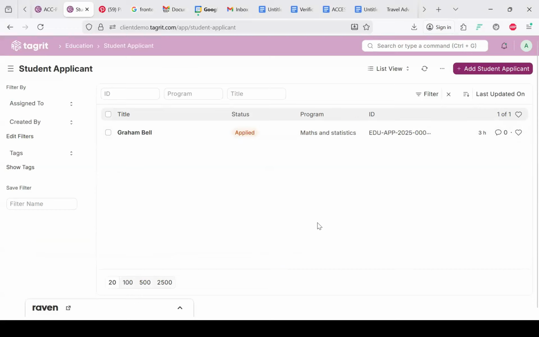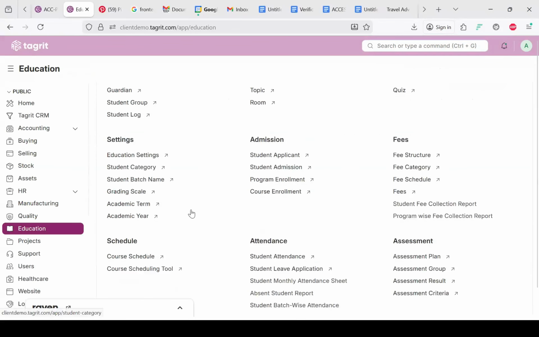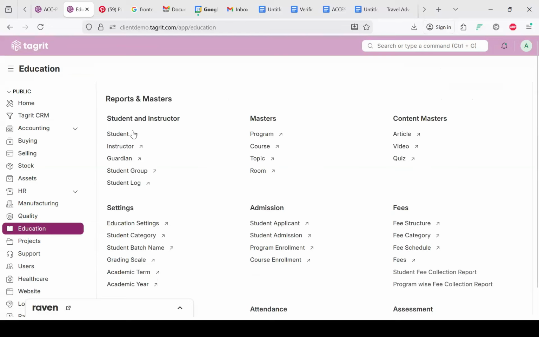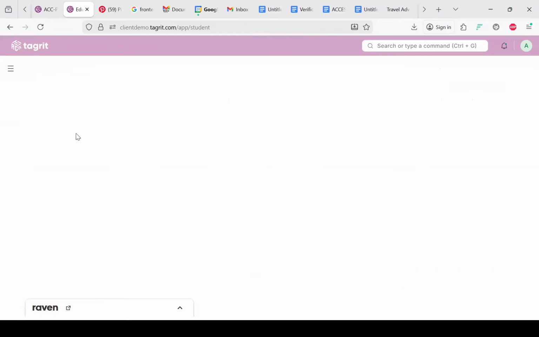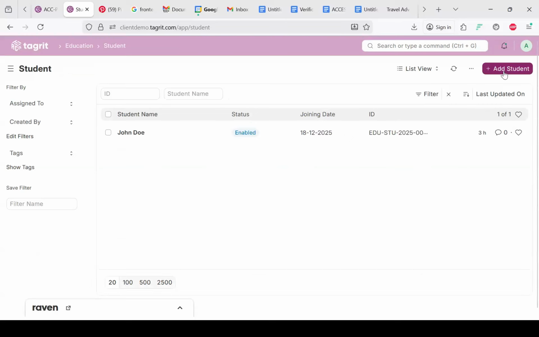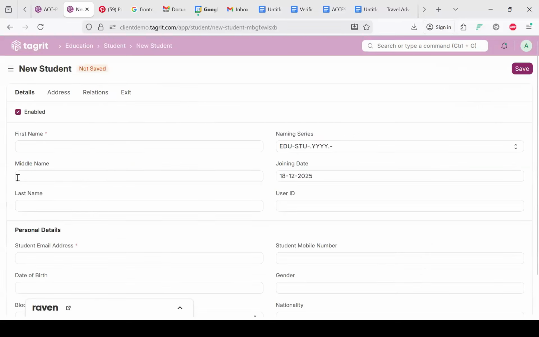So sorry, before you make a student application, you need to create a student. So let's create a student.